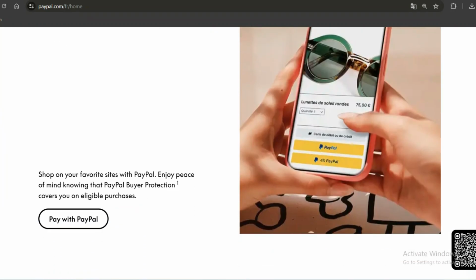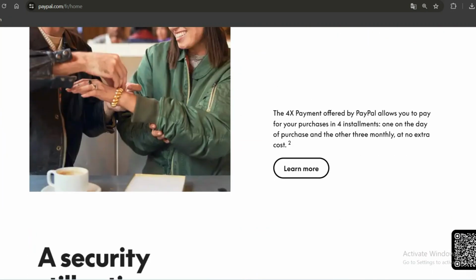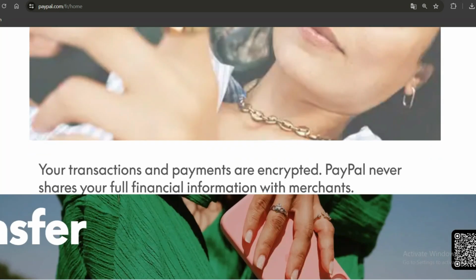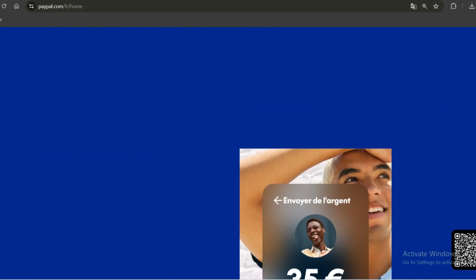First, make sure you have a PayPal account. If you don't already, just head over to paypal.com and sign up. It's quick and easy, and all you need is an email address and a phone number.